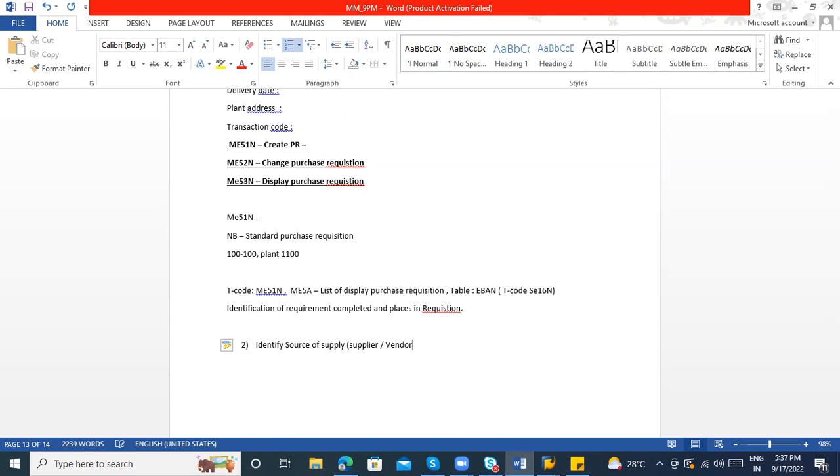Okay, all it is the same. So now identify the source of supply. So now I have the requirement, like this material number 252. Now this is my requirement: who can supply these goods from the vendors.